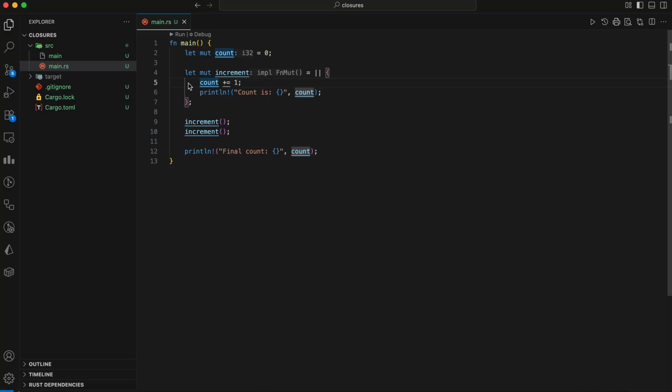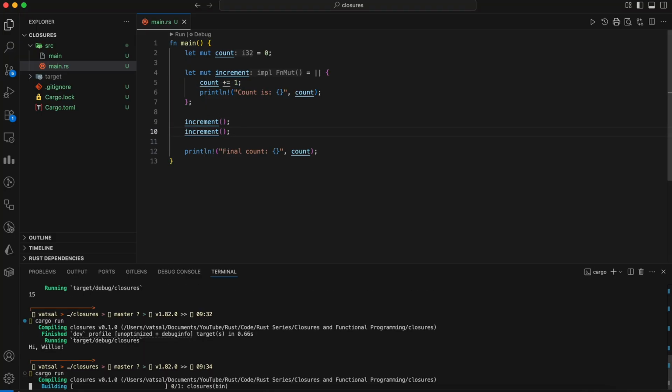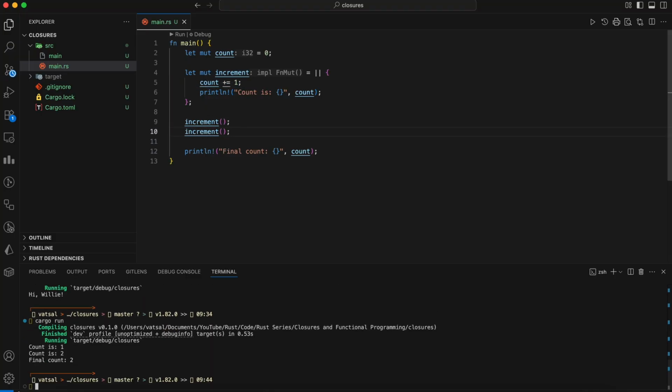Within the closure, count is incremented by 1, and its value is printed. The increment closure is called twice, which results in count being incremented and printed twice, showing count is 1 and then count is 2. Finally, the code prints the final value of count, which is 2, demonstrating that the closure's modifications persisted in the surrounding scope. This is a key feature of closures, allowing them to act like stateful objects that can alter their captured environment.